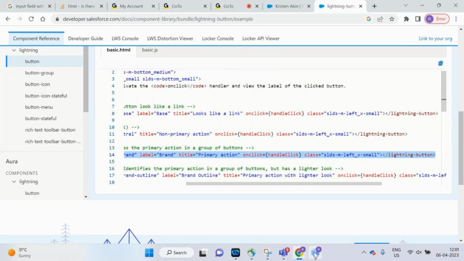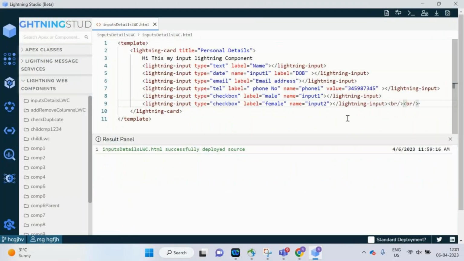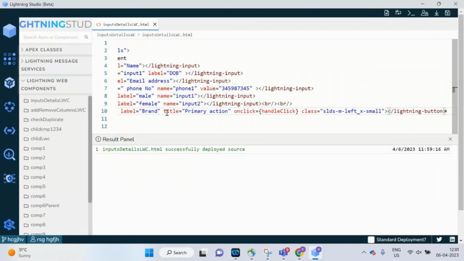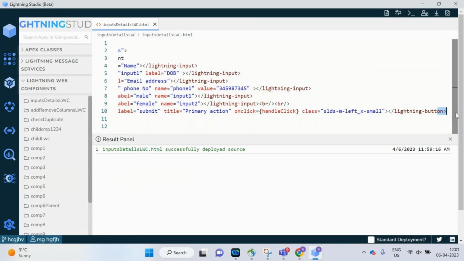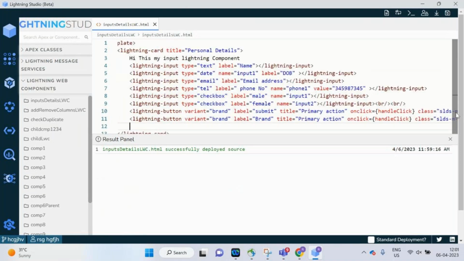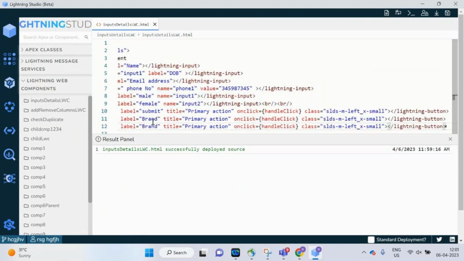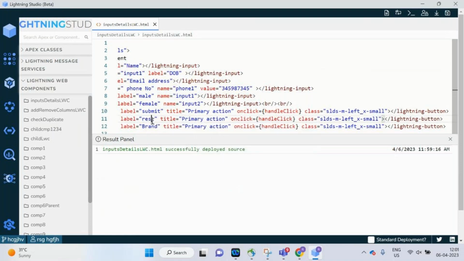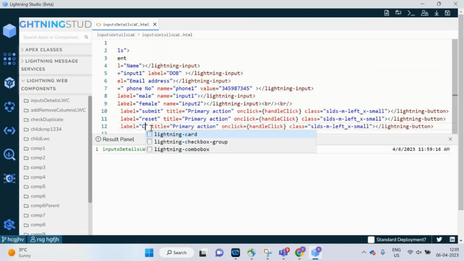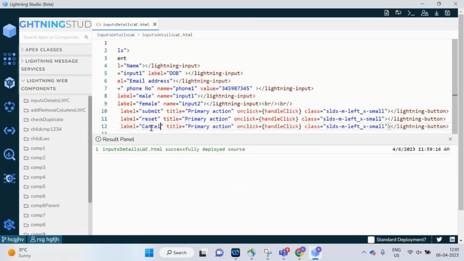Once again, I can go there. The label will be, let's take here, you can say Submit. If you want to create multiple buttons, just copy and paste once more. So that is Submit, and you can say this is a Reset button. If you want a Cancel button, right?